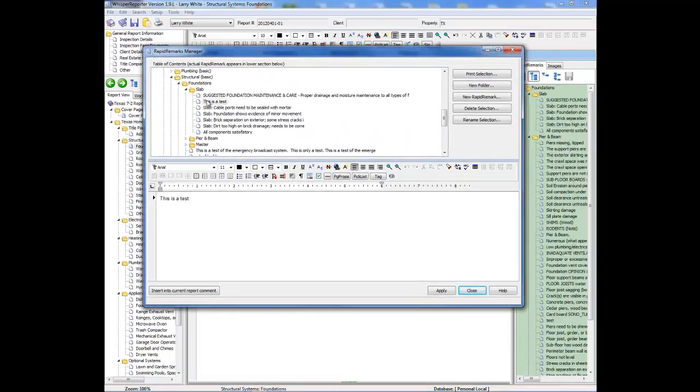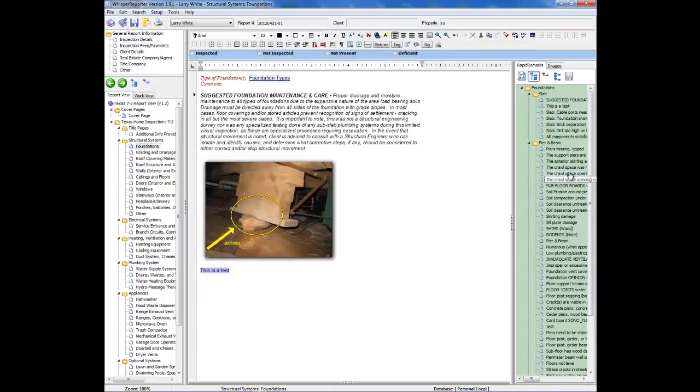And you will now see that we have this up under the slab folder. Here's the actual comment down below. If I apply and close, you'll now see that we have this as a test. If I click on it, you'll see the actual comment there as well.